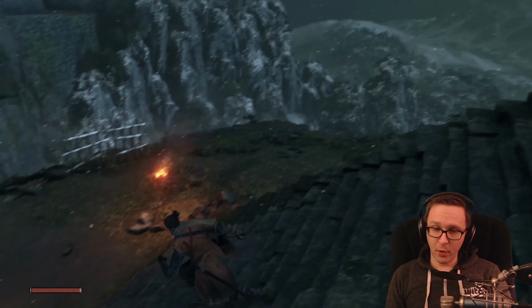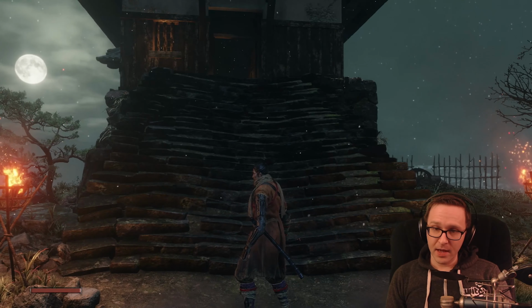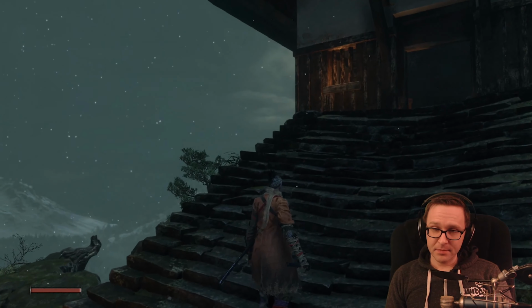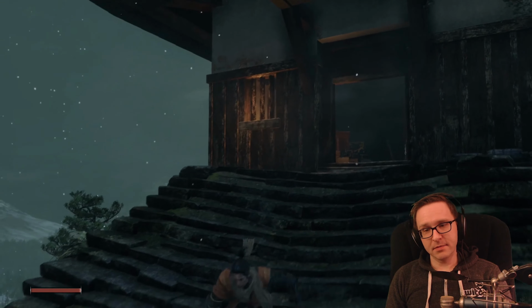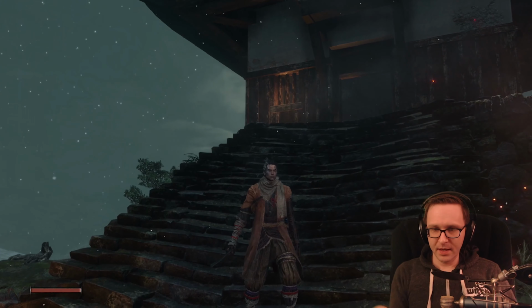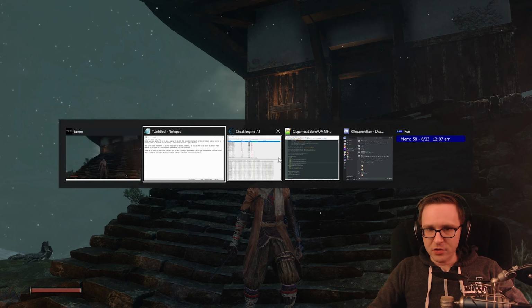We're basically going to scan for unknown values, and then we're gonna go up a little bit and say that the value we're looking for has increased, and then up a little bit more, increased, down a little bit more. Very simple. Let's load up our trusty Cheat Engine.